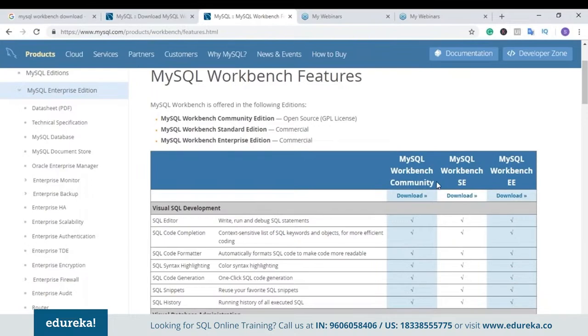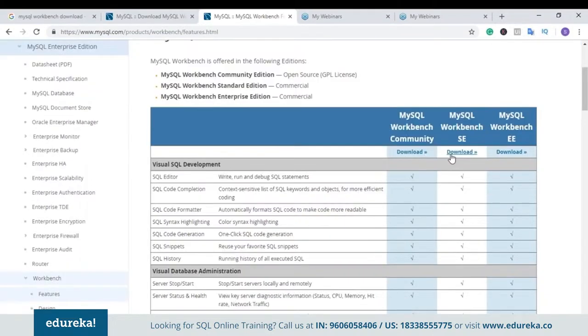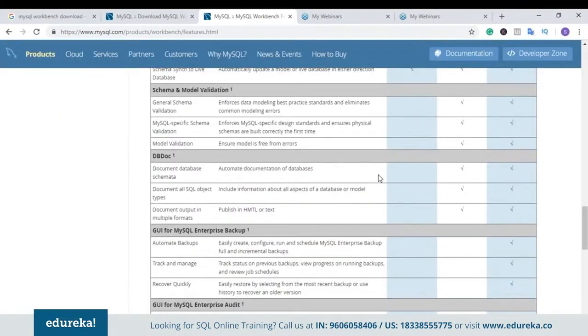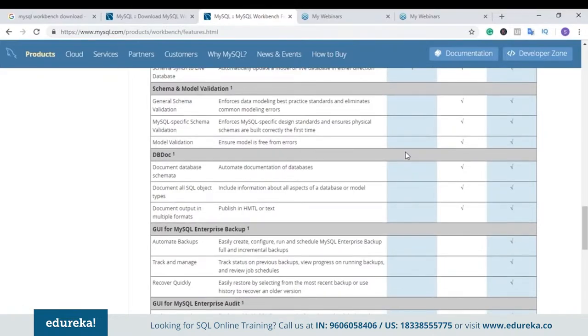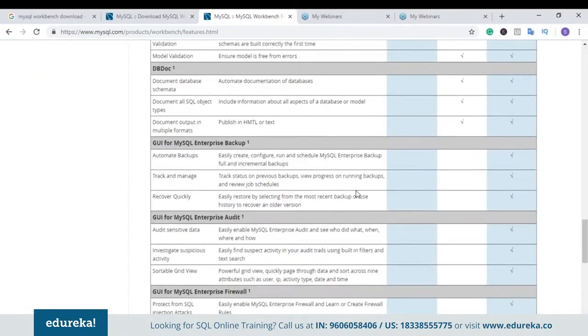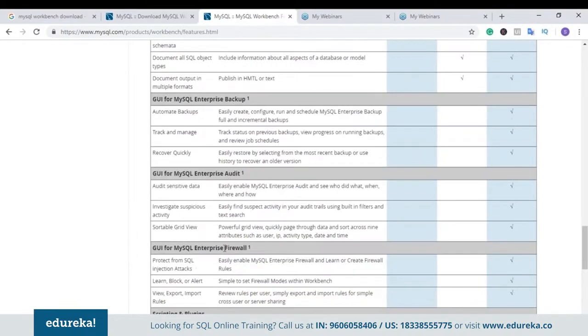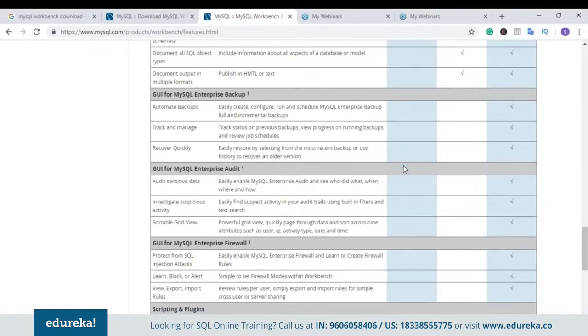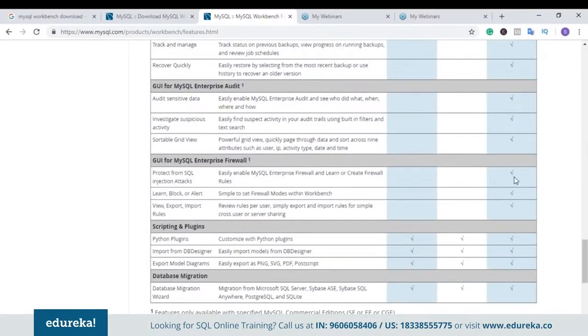But yes, there are also many other features which are not provided by the Standard Edition either. So if you scroll down over here, you'll see that the schema and model validation and the DB doc are not provided by the Community Edition. Coming to the GUI for MySQL Enterprise Backup, the GUI for MySQL Enterprise Audit, and the GUI for MySQL Enterprise Firewall, these are not provided by the Community Edition or the Standard Edition. So these are provided by the Enterprise Edition.